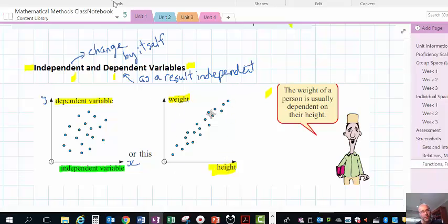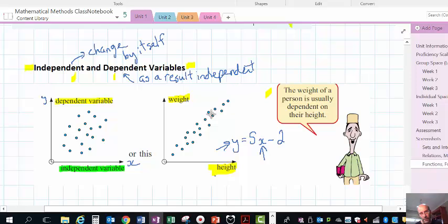And we also know that when we've got equations of functions, let's say we have y equals 5x minus 2, to use a simple linear function, we change x and then y changes as a result of that. So there's a few different ways of considering independent and dependent variables. It's important terminology in maths.